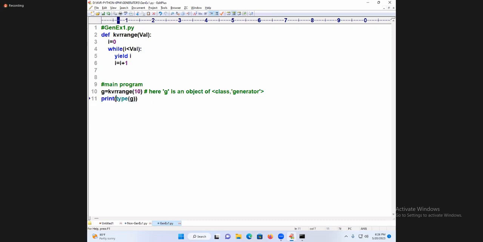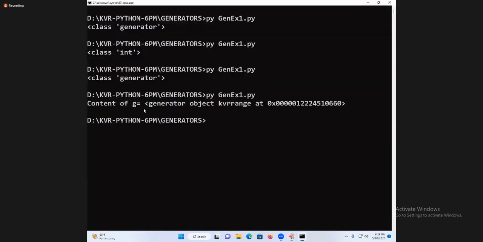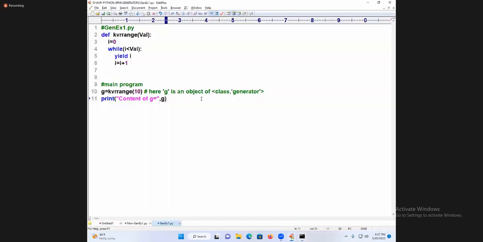Now, how to get this value, students? I am writing here the type of G, which you already got. Of course, I printed it also. How to print the data? See, students, if I write print of G, it will not print any data. It will print just the memory address. The values will not be printed. How to get the values, sir?